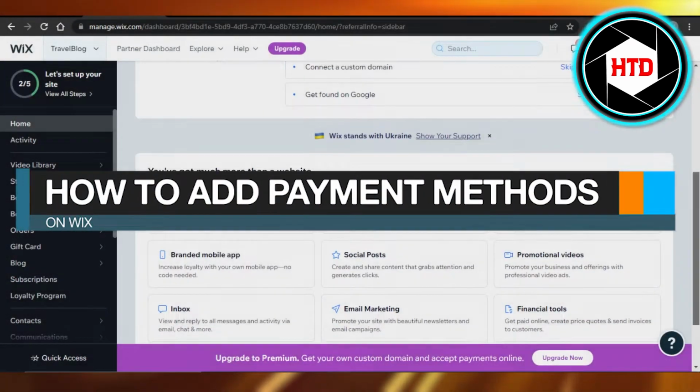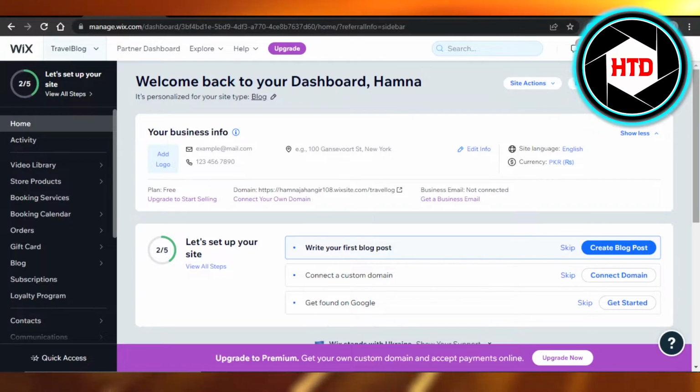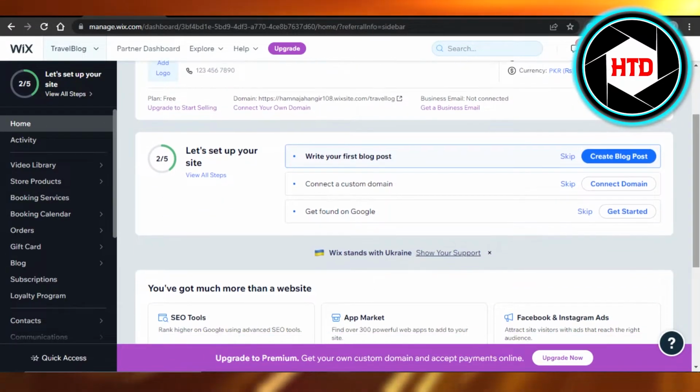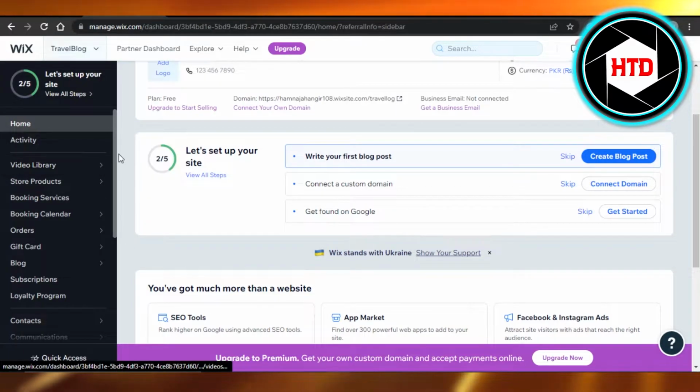Hi guys, welcome back. Today I'm giving you a quick tutorial on how to add a payment method on Wix. So let's get started. First, what you have to do is open up your Wix dashboard, and this is where you will get. So here we are on our dashboard.